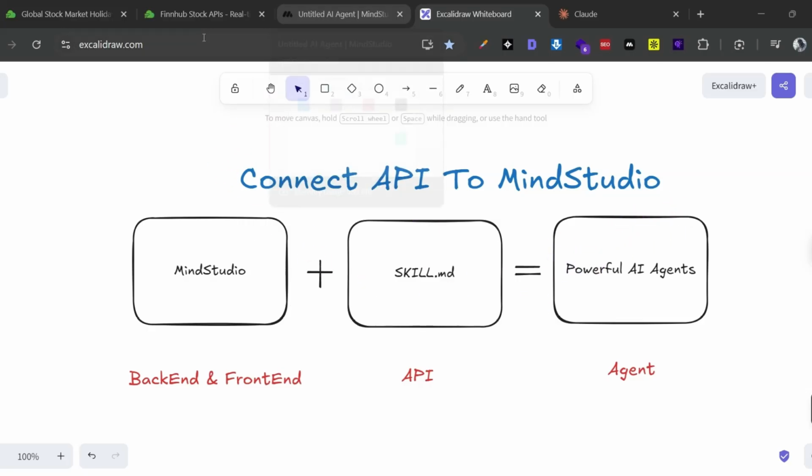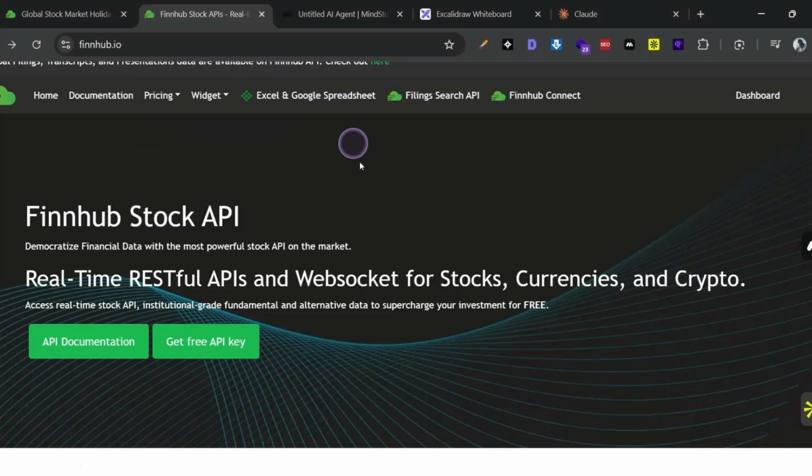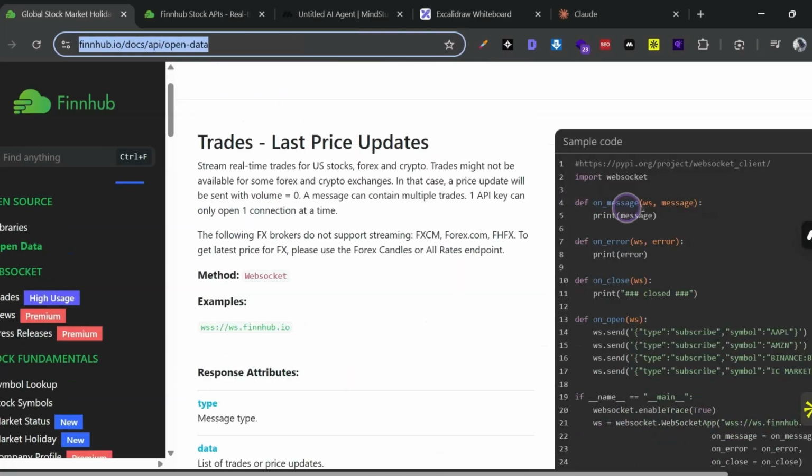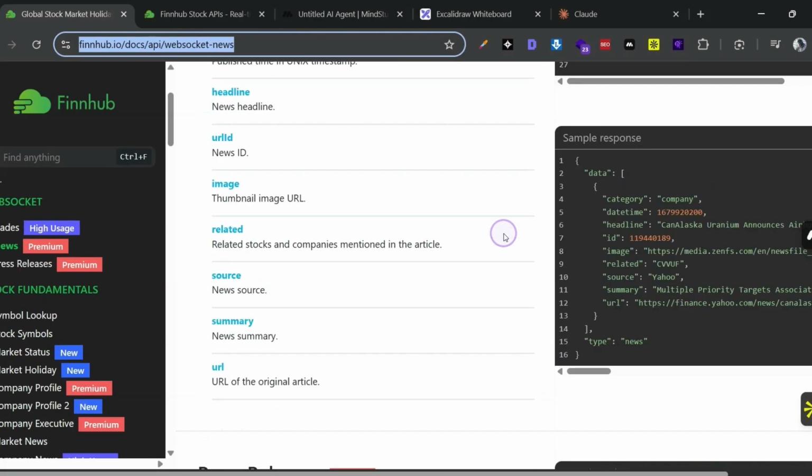So the API we're going to work with as an example here is called FinHub, and you can go to this site and get a free API. If you click on this, you go there, sign up, and get a free API. And this is the API documentation right here. It goes through and talks about how to do that, so you can read through it if you like.